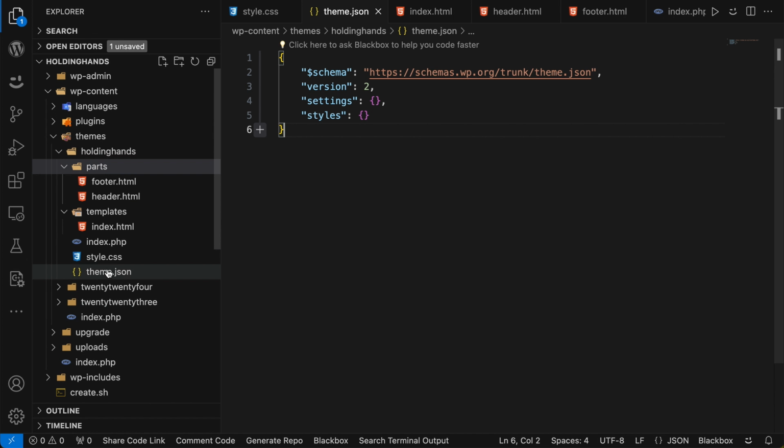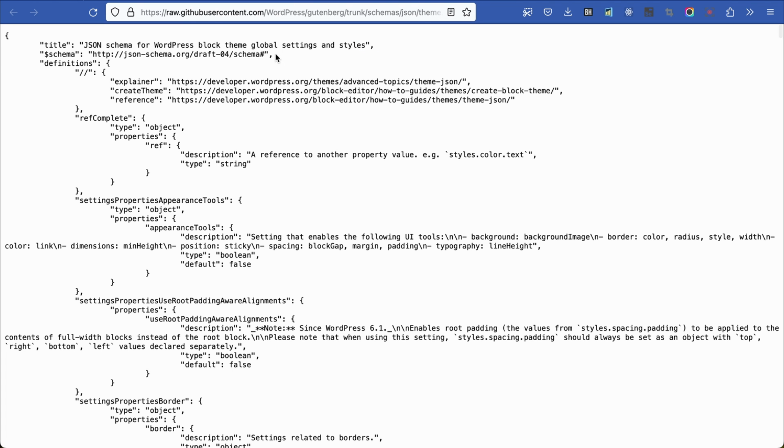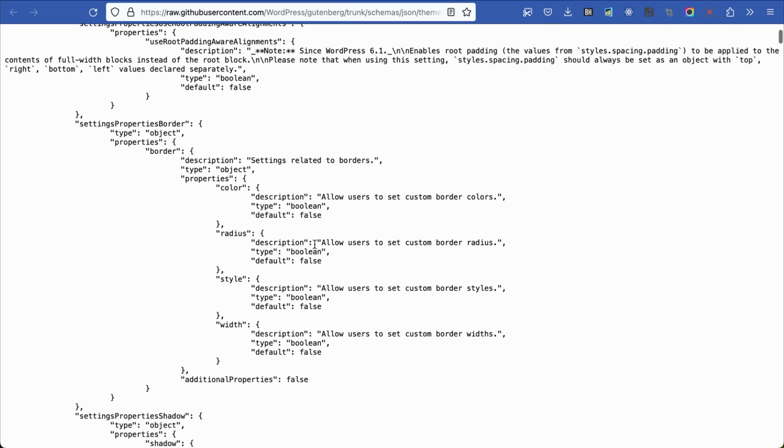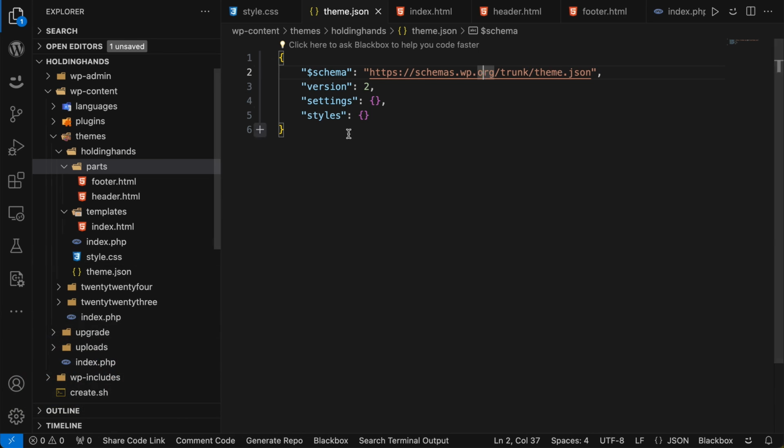So let's revisit our theme.json file. I've added the reference to the schema, and we can click this link in VS Code to visit the page, where we'll find definitions, properties, descriptions, types, and default values. These are where the autocomplete suggestions come from as we type in our code editor. Let me illustrate this.